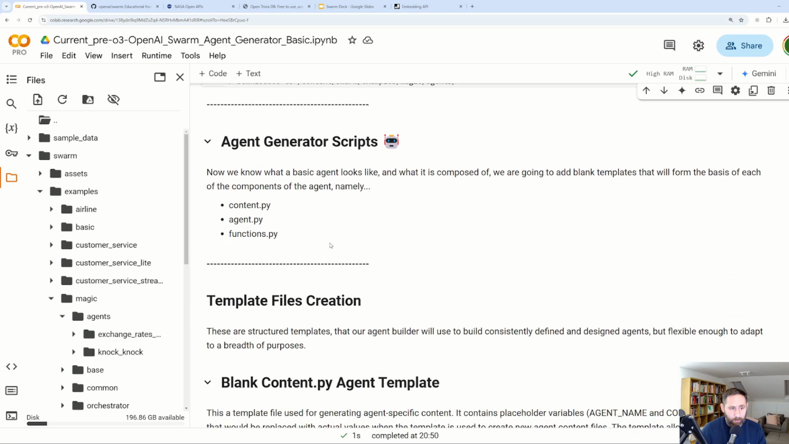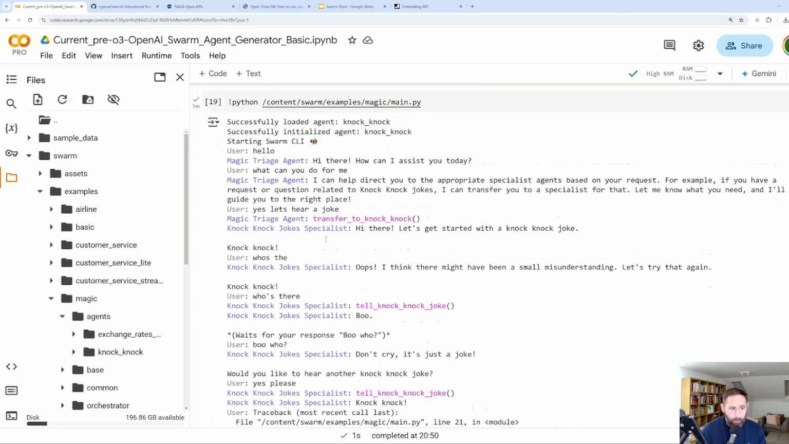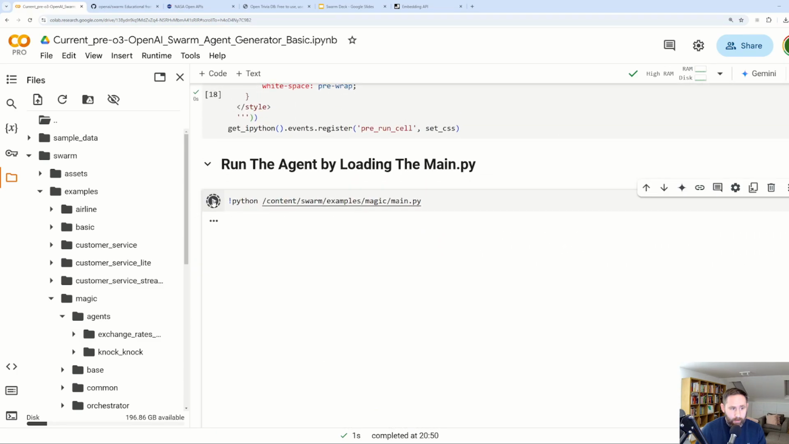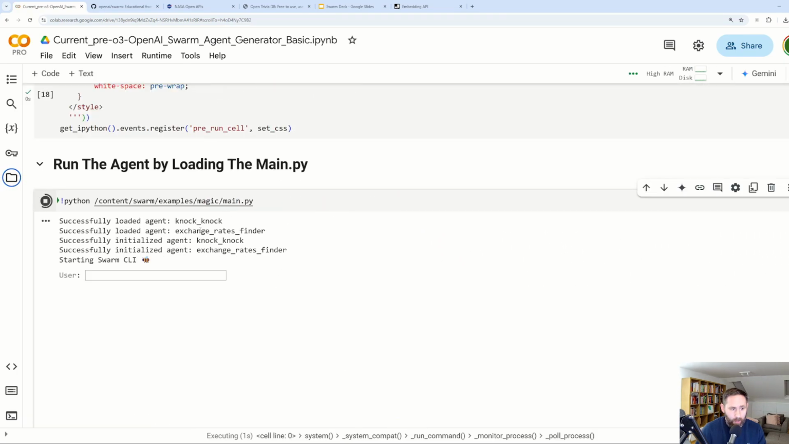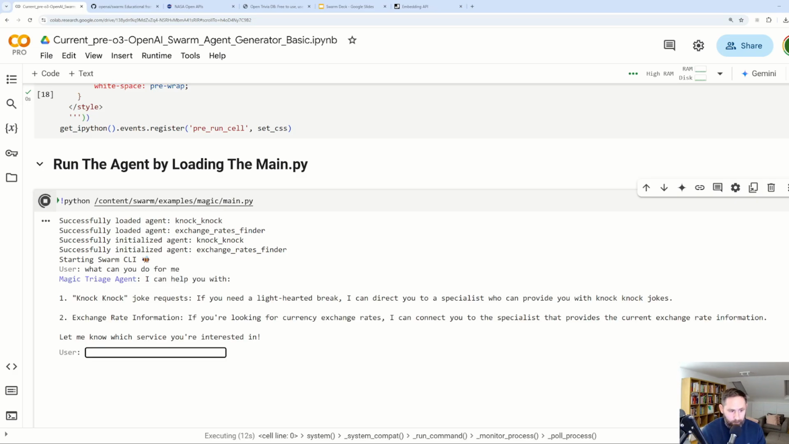And we can now go up and rerun our agent script again and see if that one is loaded in okay. And there we can see we've got the knock-knock joke agent and the exchange rates finder. I can ask, what can you do for me? Okay, knock-knock joke or exchange rate information. Let's get some rates.